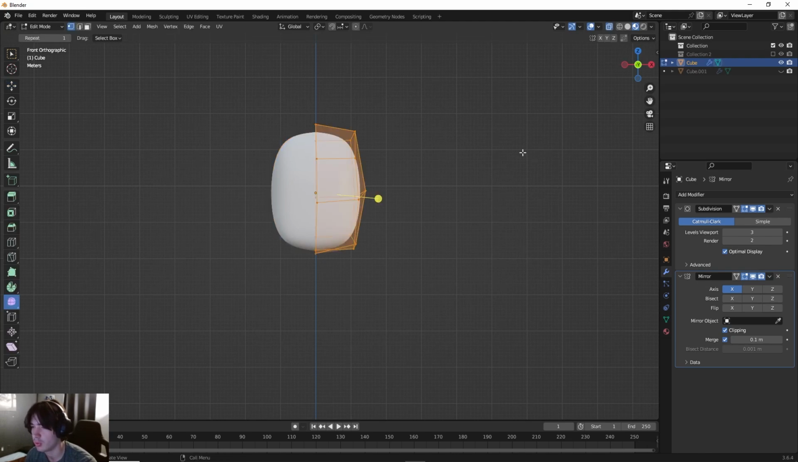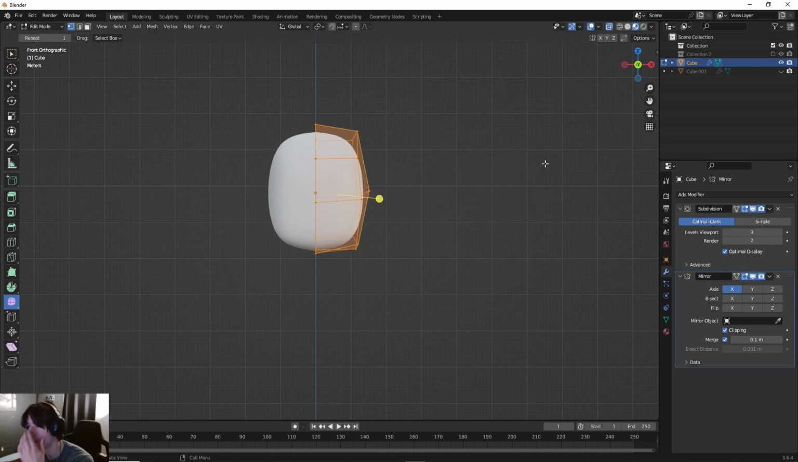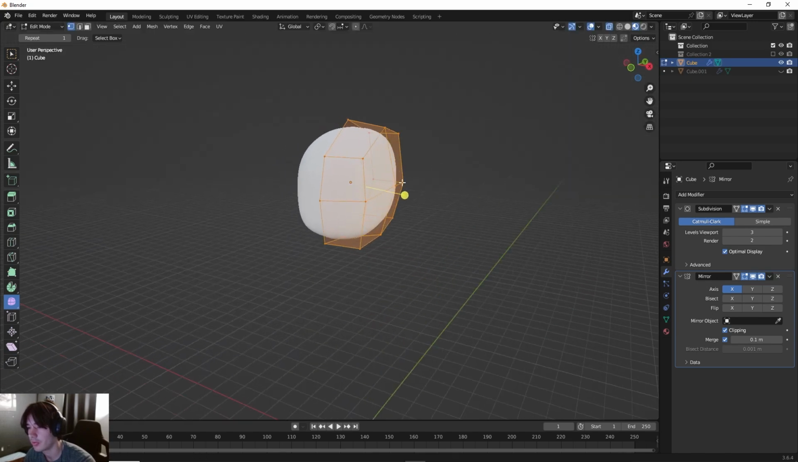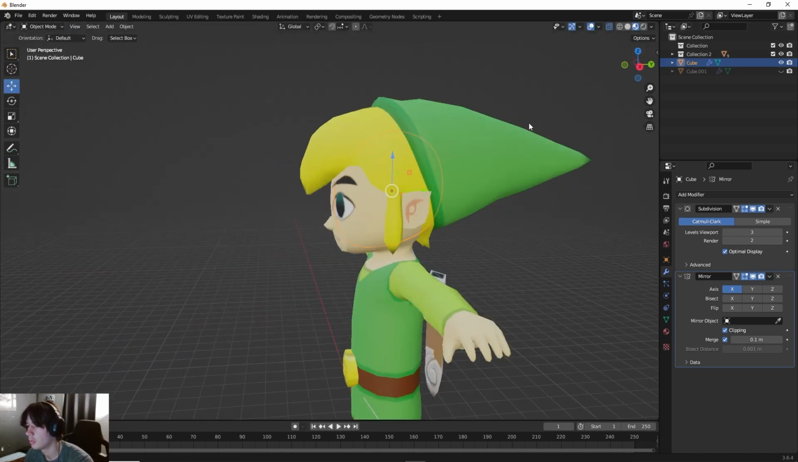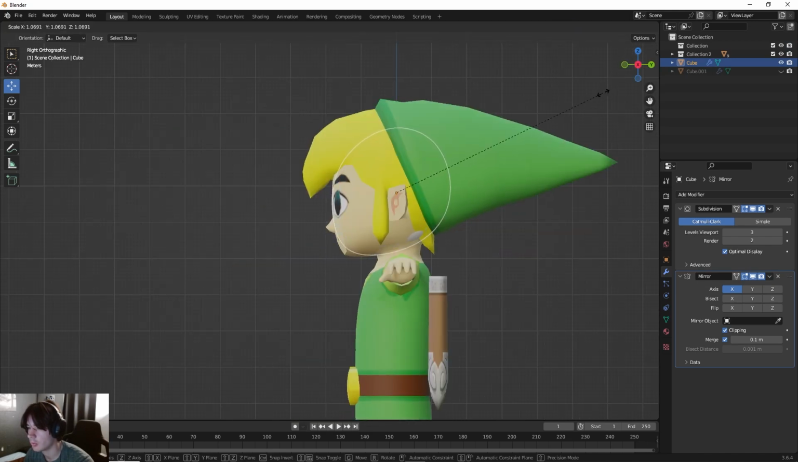It looks a little bit too egg shaped, so I'm gonna click tab, click S, and then I'm gonna click X, which allows me to scale on the specific axes. So I'm gonna scale on the X axis, so I'm gonna click X. Click S, X, and then you can scale it to make it more sphere shaped. There we go. Now let's bring Link back in. You got to scale it back up so it's a similar size.